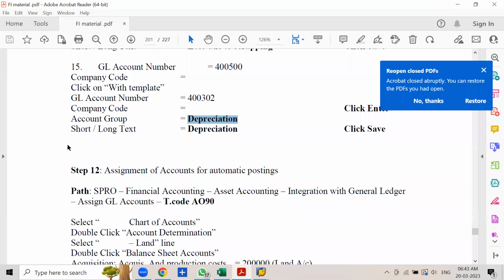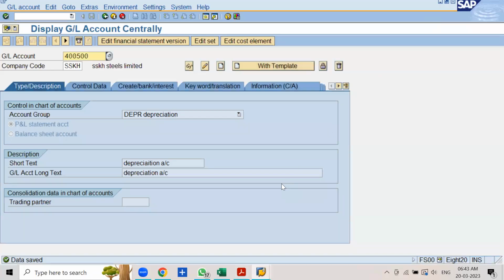Now let us create 2 more GL accounts. Write down here. Create the GL account, revaluation gain account, with the number 3,115, by taking 3,101 as template.